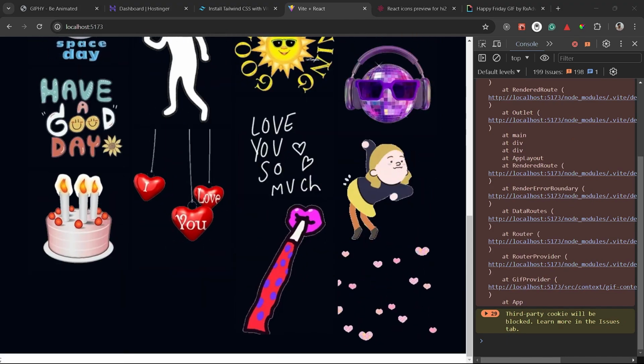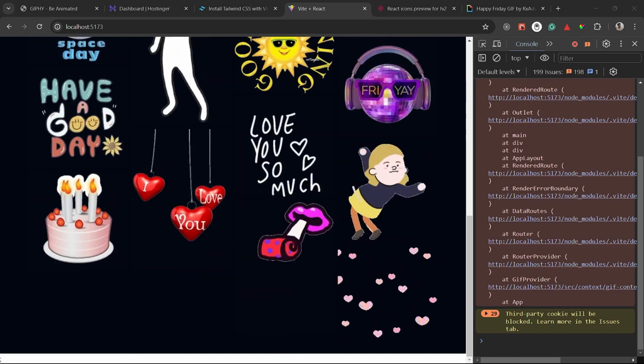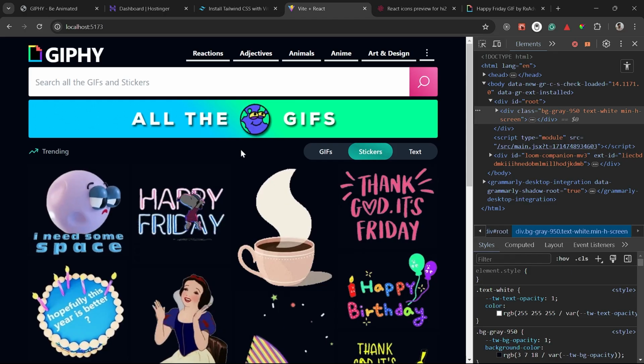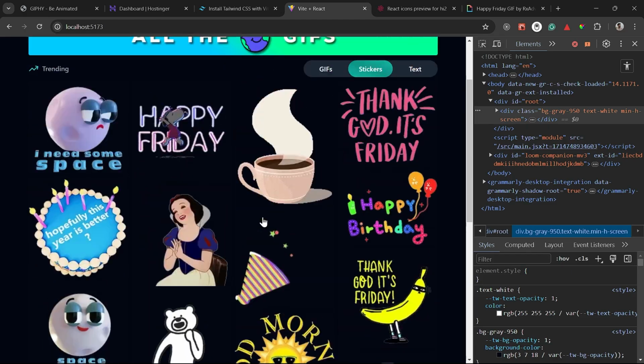And what is this issue? This gap in the bottom. Oh, we have this semicolon over here. Let's remove this. If you want, you can add infinite scrolling over here as well.